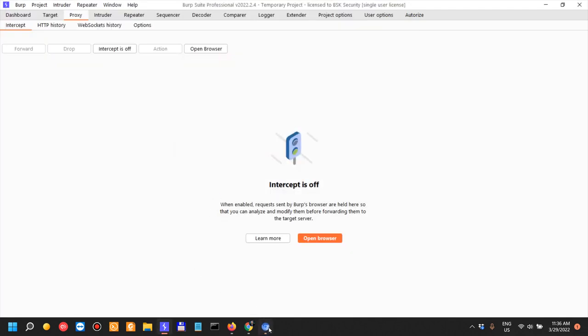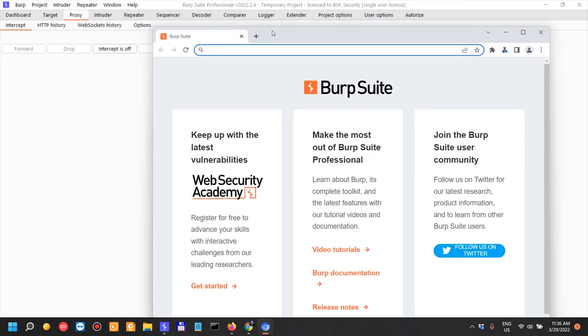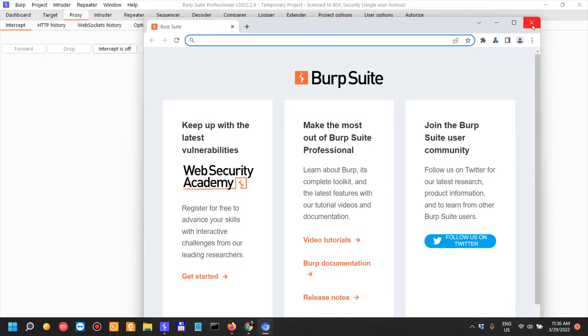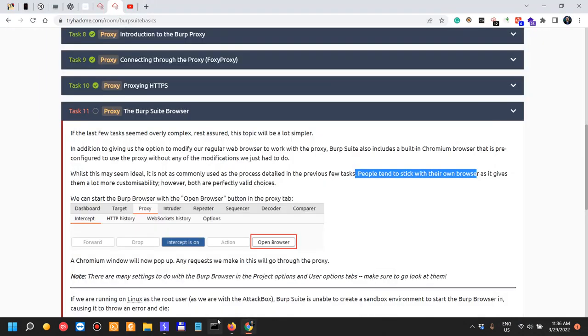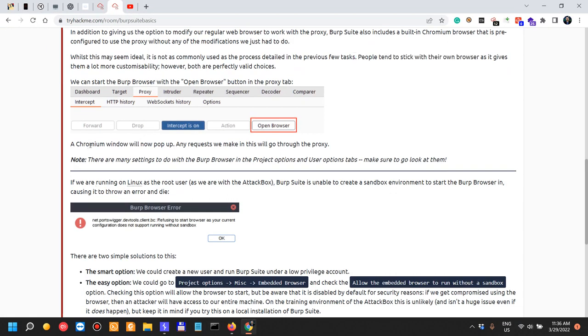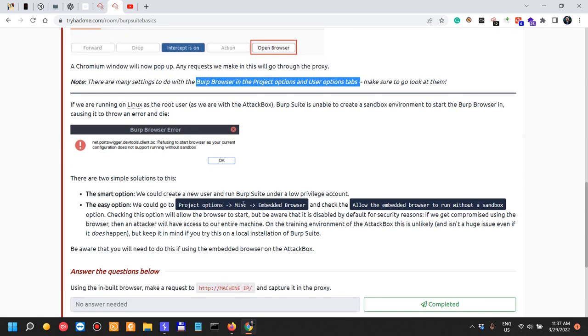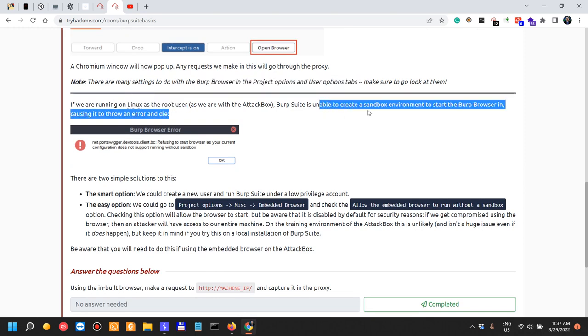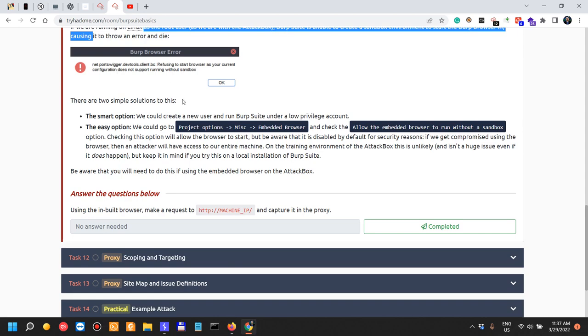And there you have it. I believe this is their built-in browser, the Chromium instance. A Chromium window will now pop up. There are many settings to do with the Burp browser in the project options. Of course, if we're running on Linux as the root user, Burp is unable to create a sandbox environment, causing it to throw an error. I think this is the error that I had.